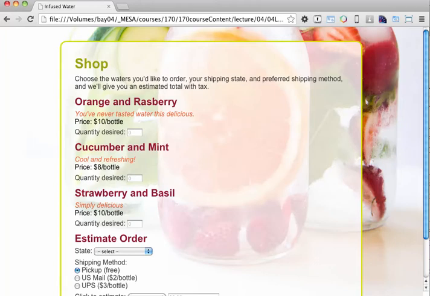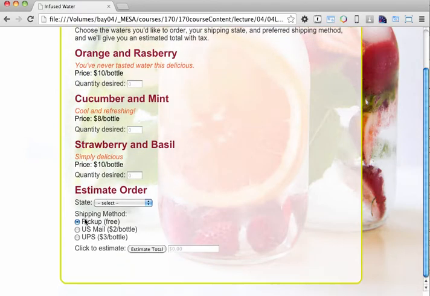Now let's take a look at how we can work with select boxes and radio buttons. We'll start off with select boxes. On my page I have a select box for the state, and the user can obviously use the pull down menu and choose a state.